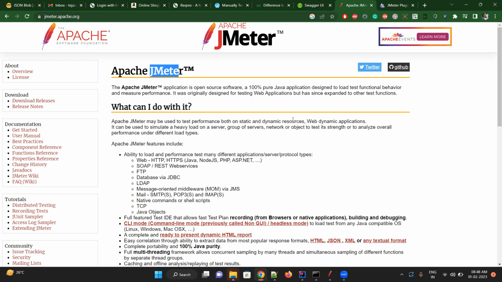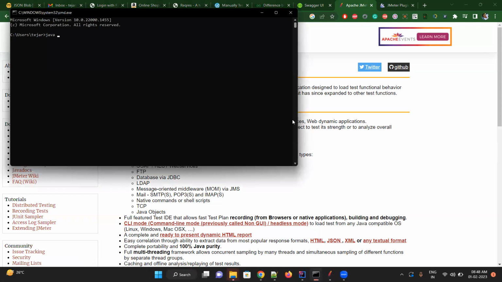Okay, so how will we do that? We'll simply open CMD and type Java space -version. If it shows some version, then it means you can use JMeter. But the version should be a minimum of 1.8. If you have a version below that, 1.7 or 1.6, you can't use it.